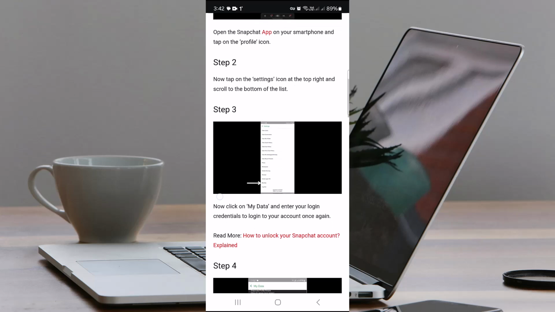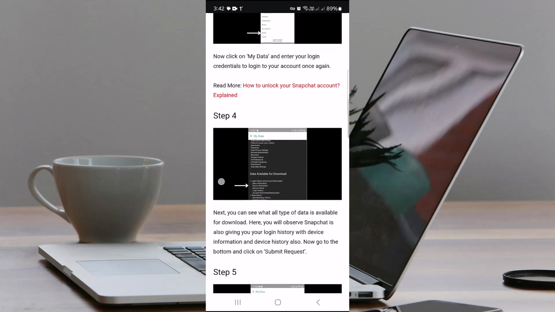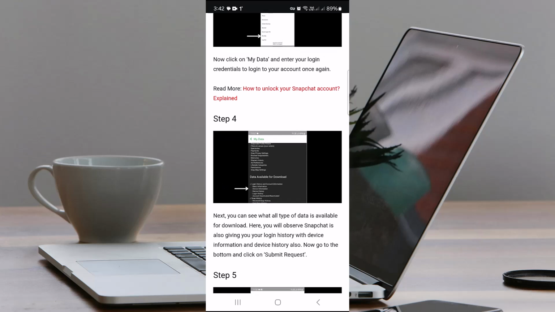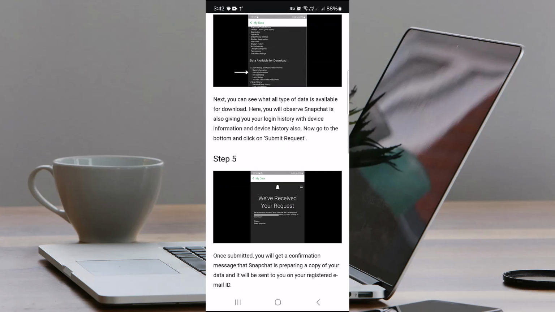Now click on My Data and enter your login credentials to log into your account once again. Once you're in this My Data section, next you can see all the types of data available for download. Here you will observe Snapchat is also giving you your login history with device information and device history also. So you have to now go to the bottom and click on Submit Request.